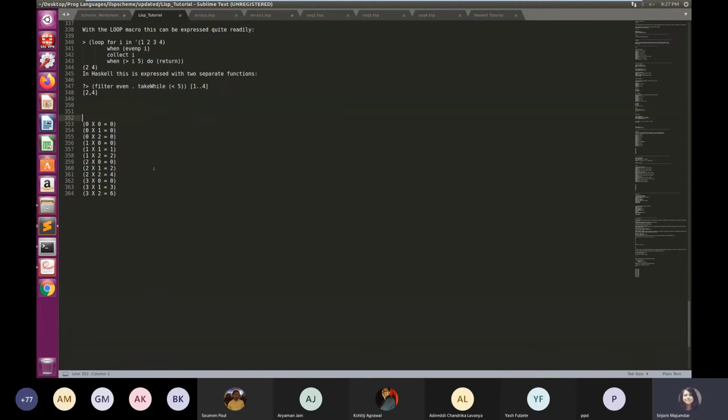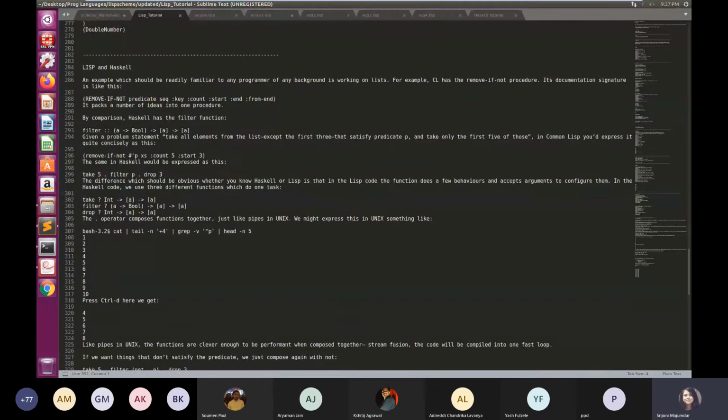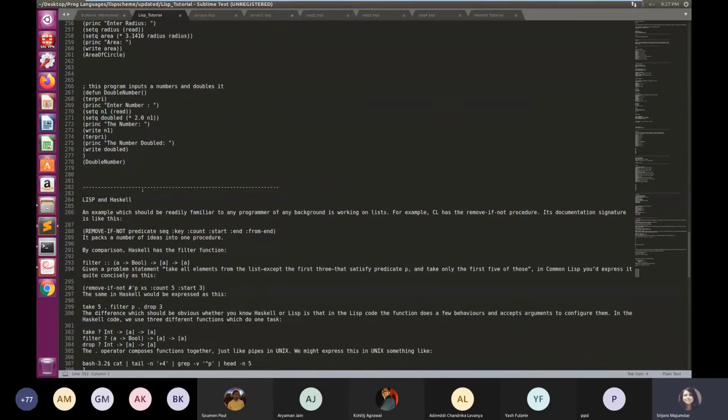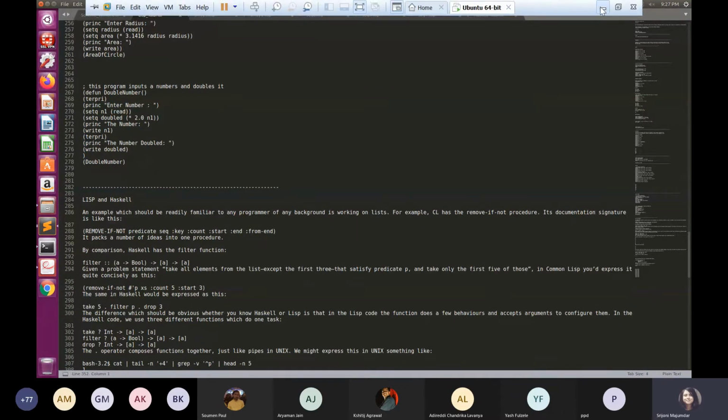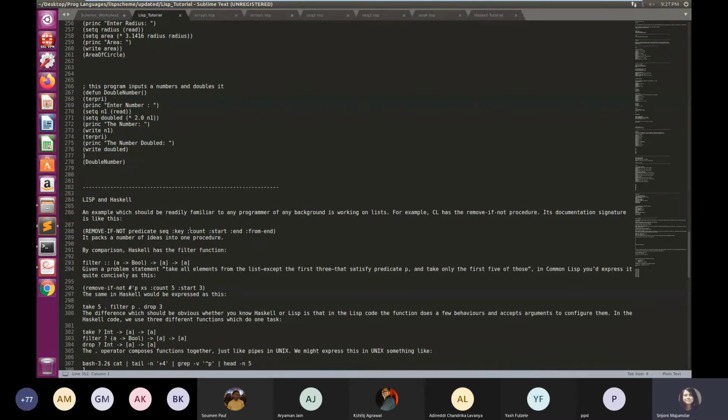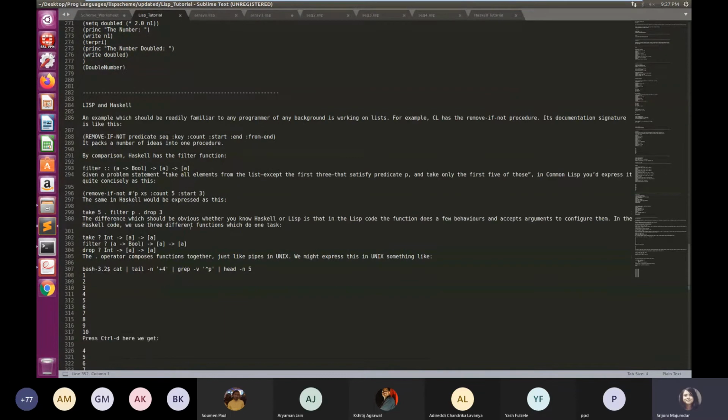Okay, I will be proceeding to the last part of the comparison, which will be between Lisp and Haskell. I'll just see if there are any questions. Okay, so this will take the next 5 minutes on Lisp and Haskell.